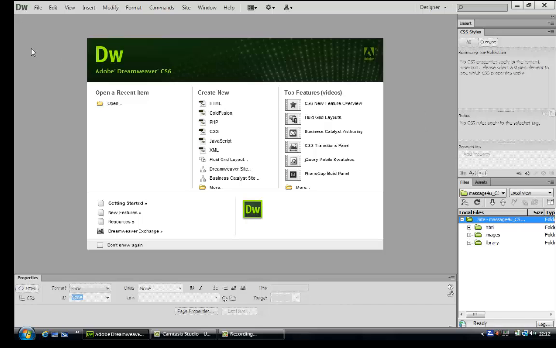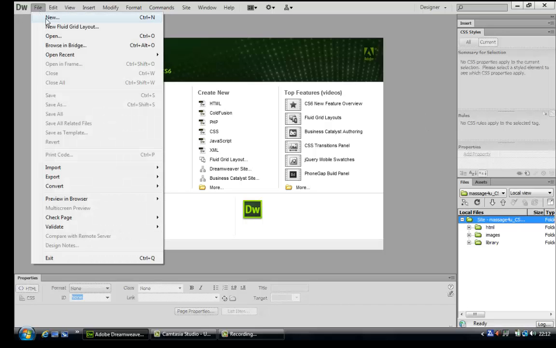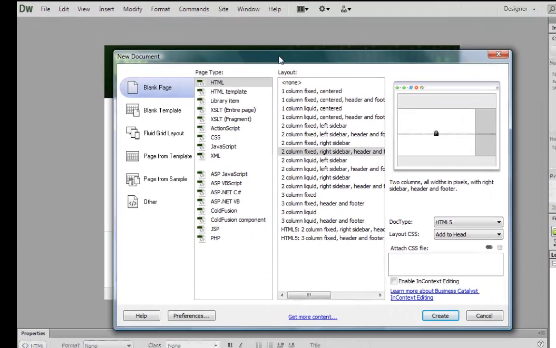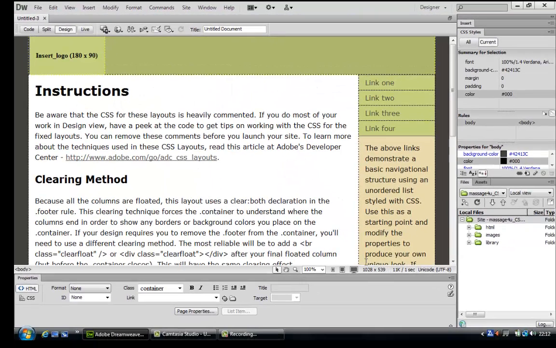Let's set up a basic HTML file. So I'm going to go to File, New, and Dreamweaver comes up with a number of styles of web page where it's already created the styles for you. There's all various types. I'm just going to keep it simple for the moment. I'm going to use this 2-column fixed right sidebar header and footer, and it gives you a little picture of what it looks like. So I'm going to press create and I get a basic web page. This is a web page I could display in the browser and it'd look as it does on the screen.